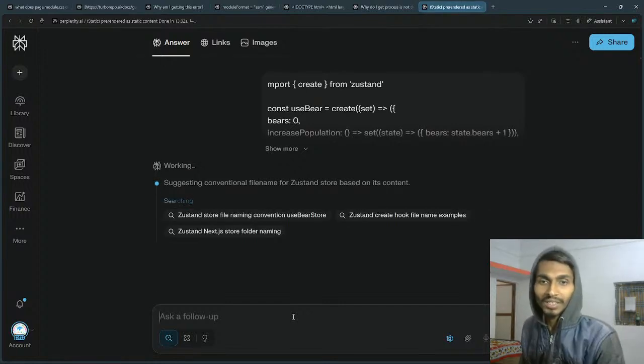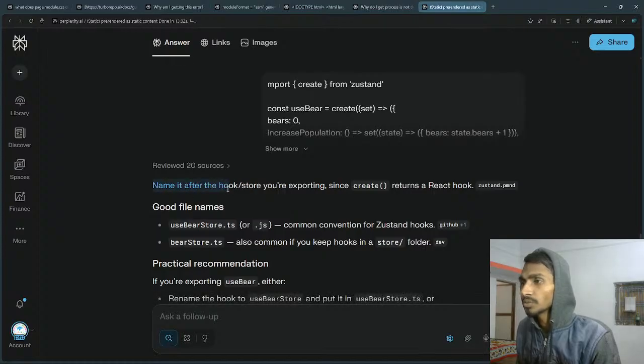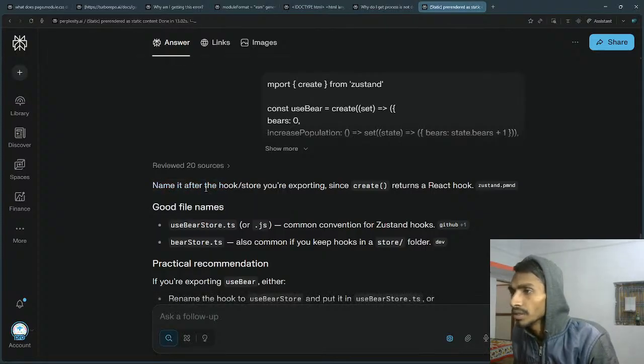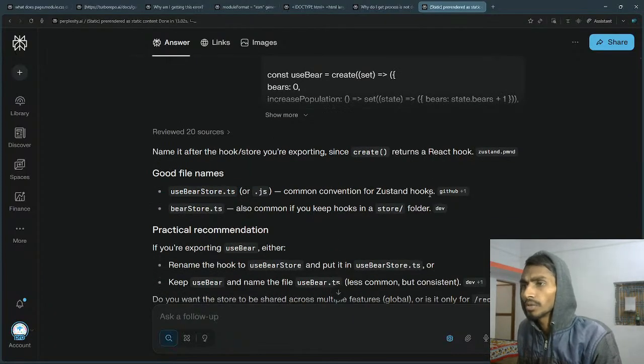By the way, gonna be turning myself off again. I just name it after export. Name it the hook store you are exporting, since create returns a hook. So use bearstore.ts or js. Common convention, Zustand also common. Okay, so use bearstore.